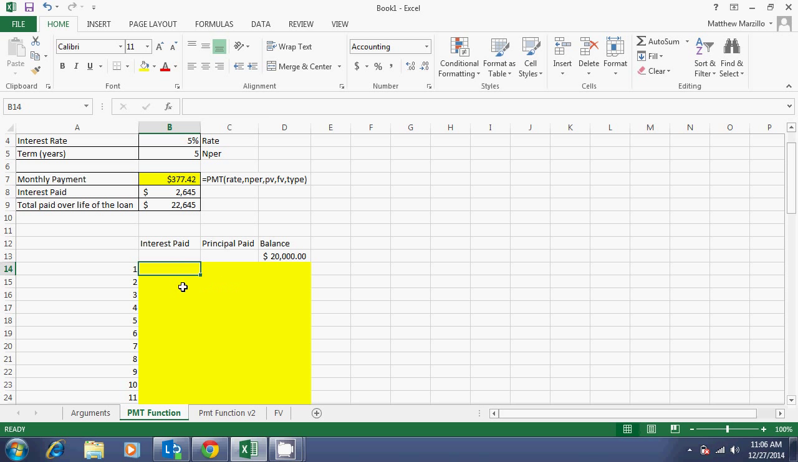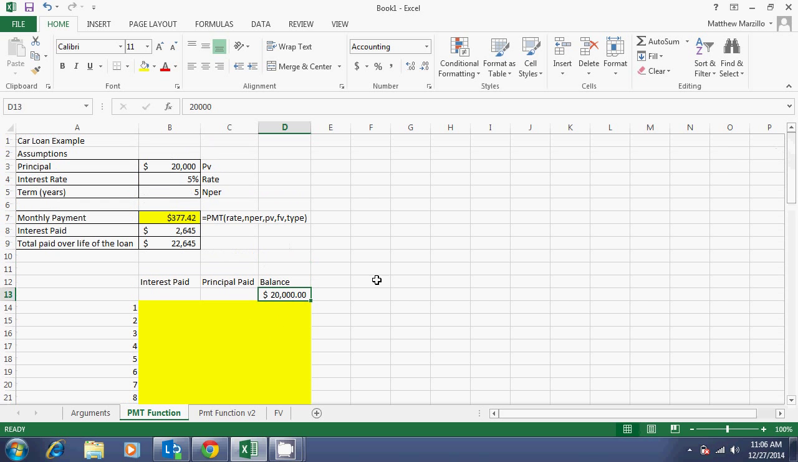So the first thing we want to understand is that we're starting with a balance of $20,000. That's our present value, and the interest on that is going to be the monthly interest rate multiplied by the balance. So we're going to do a simple formula here. I'm going to go equals B4 divided by 12, since it's monthly, and then multiply that by the balance.